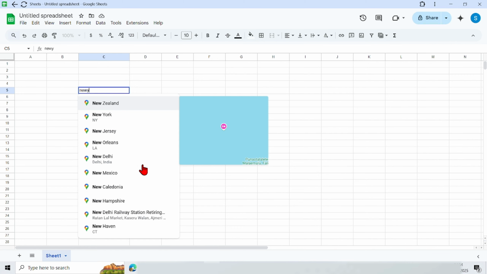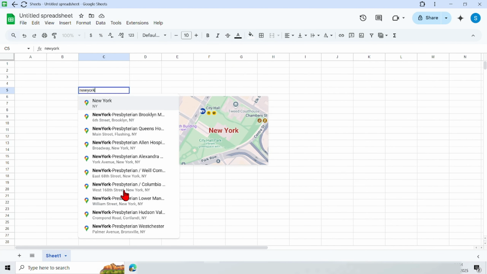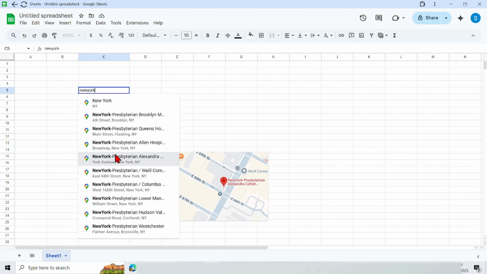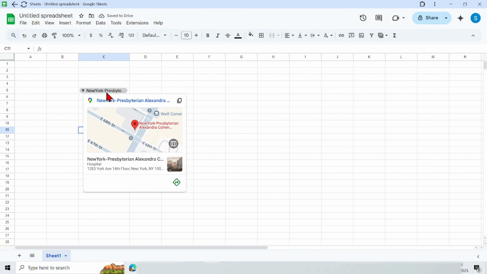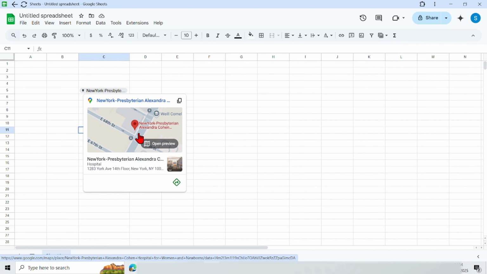For example, I will add this address. Tap Address. Now here it will appear like this. Try I tap. You can see here the address I entered earlier. So that's it, tutorial how to insert address in Google Sheets on computer.